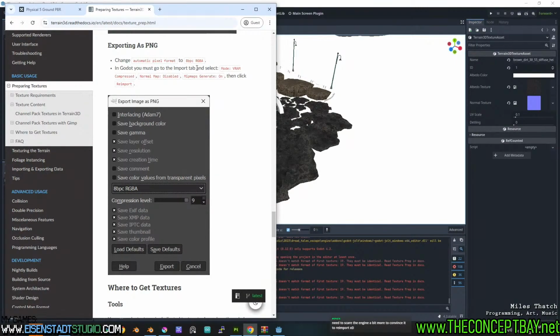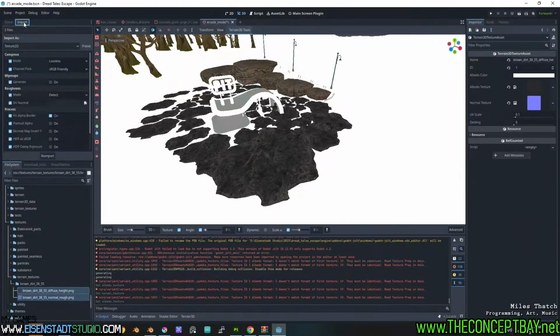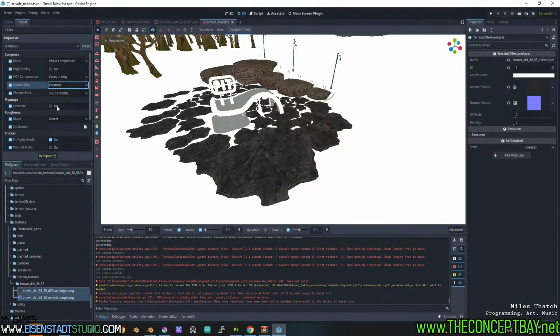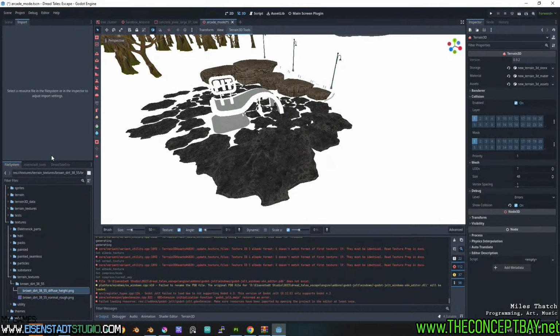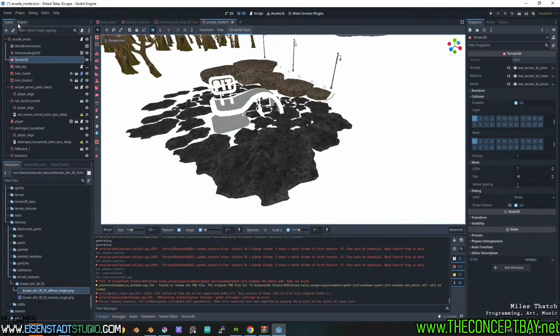Change automatic pixel format to 8bpc RGBA. Import tab. Mode VRAM compress. Select mode VRAM compress. Normal map disabled. Mipmaps generate on. Then click re-import. Okay, VRAM compressed, normal map disabled. Okay. And then mipmaps generate on.